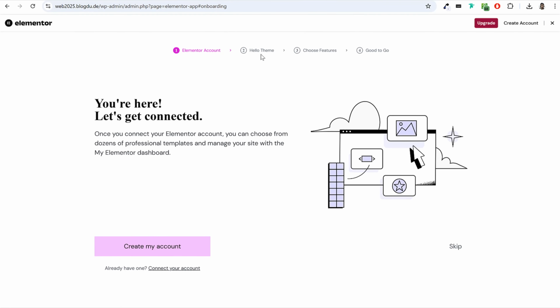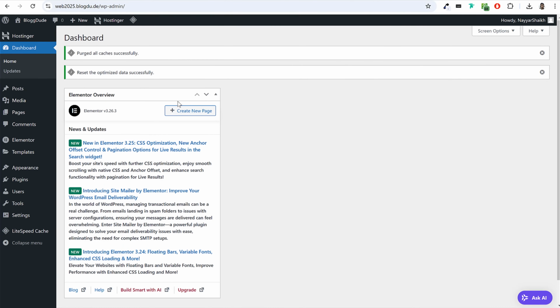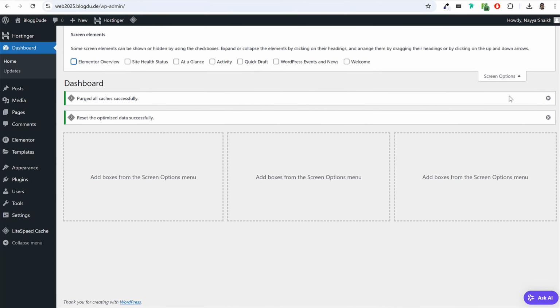Once activated, you will see this setup screen. We don't want to set up this thing. You can do one thing. Click on this cross at the top right corner. Okay, this will exit this setup. Now this will give you this new widget. We don't need this as well. So we can click on screen option at top and untick this widget as well.